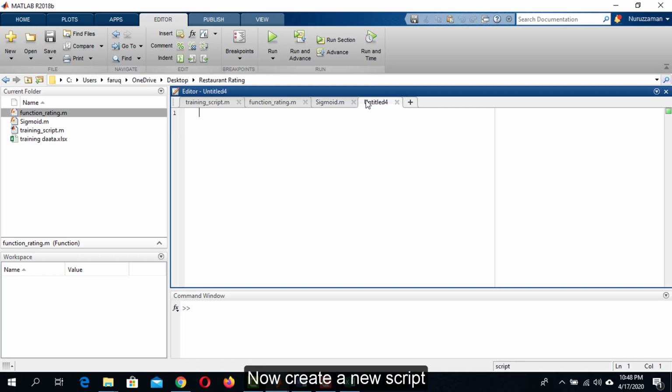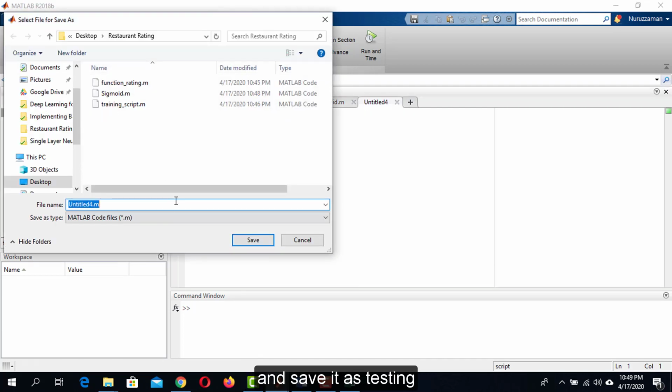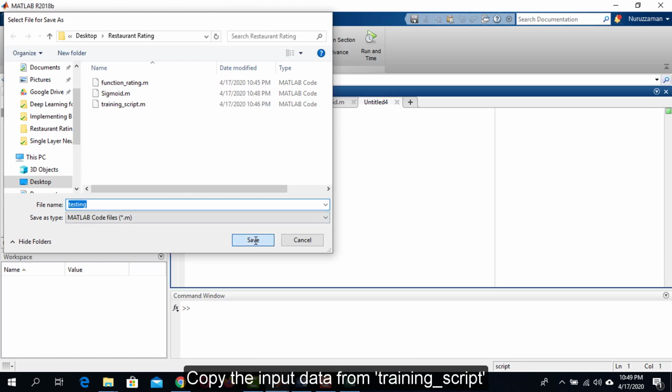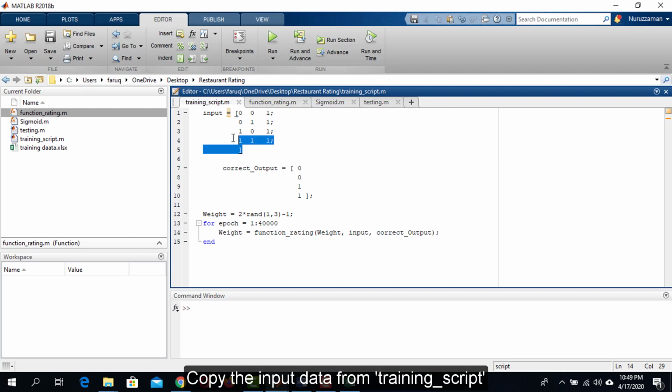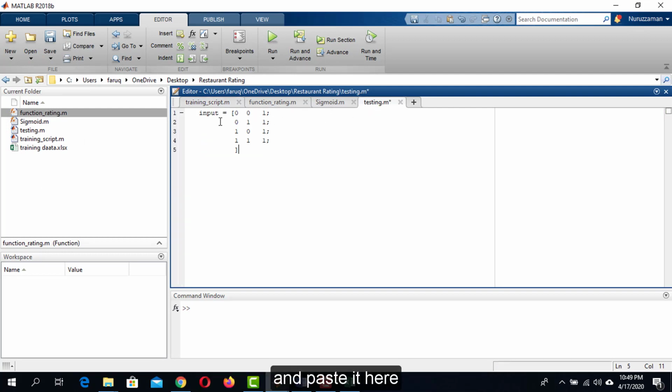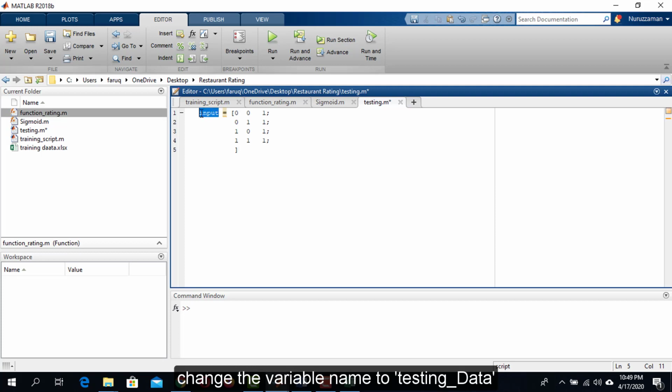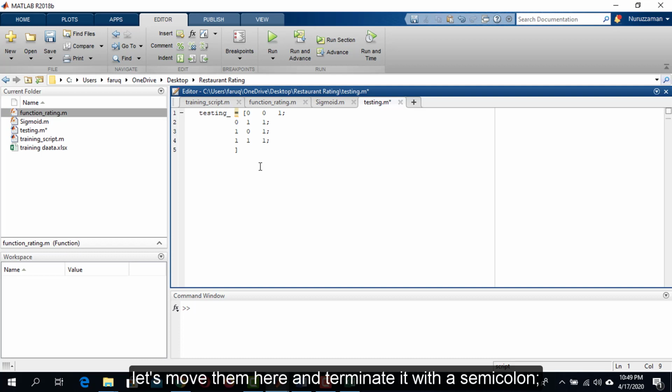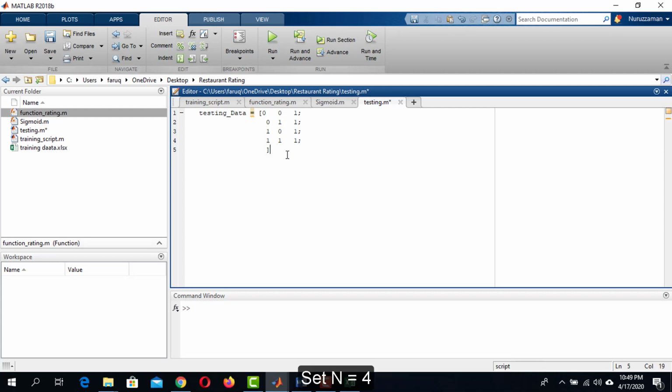Now create a new script and save it as testing. Copy the input data from training script and paste it here. Change the variable name to testing data. Let's move them here and terminate it with a semicolon. Set n equals 4.